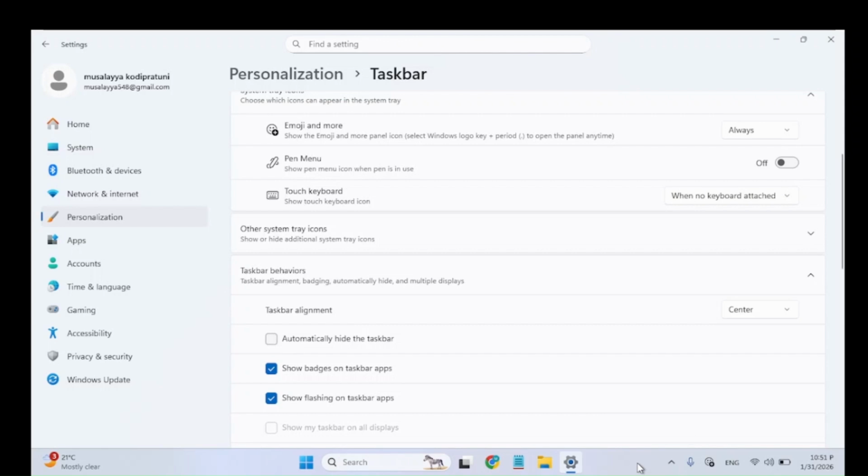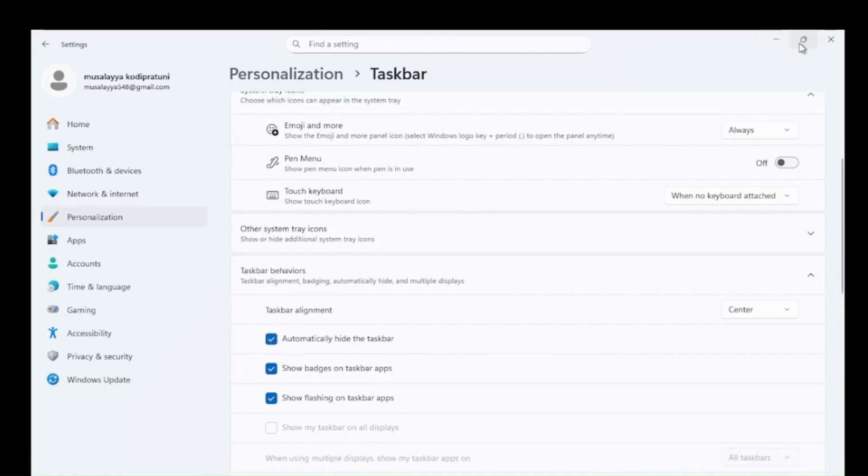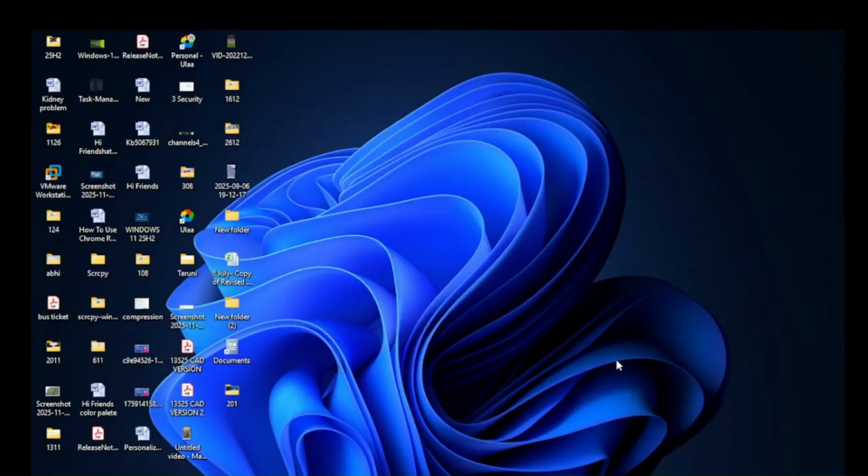Otherwise you can directly tap on the taskbar settings on the taskbar. If you click this option also, it will directly open this window. So let me check this box, automatically hide taskbar. After you check that box, you can see here.